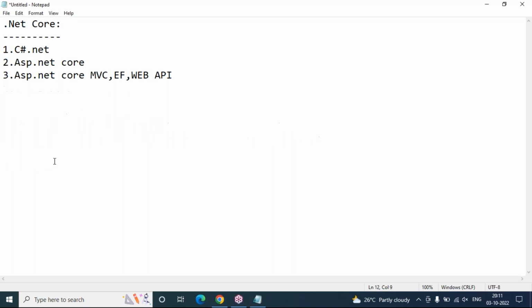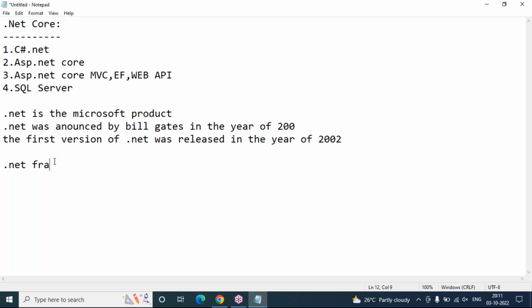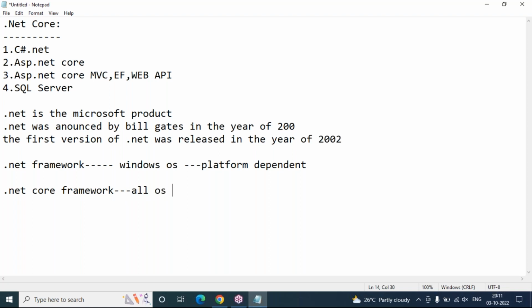So now coming to .NET Framework and .NET Core. Both are frameworks only, .NET Core framework and the normal .NET Framework. .NET Framework works completely on the Windows operating system, and this makes it platform dependent. When we go for the .NET Core framework, which can run on all operating systems, it is completely platform independent.